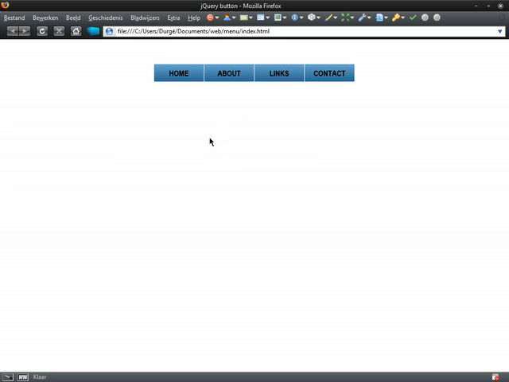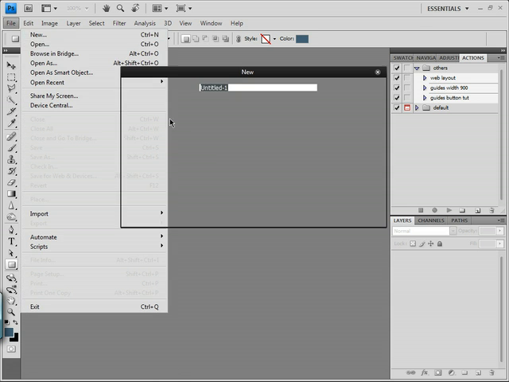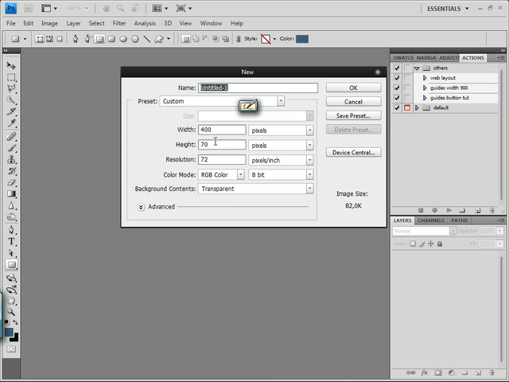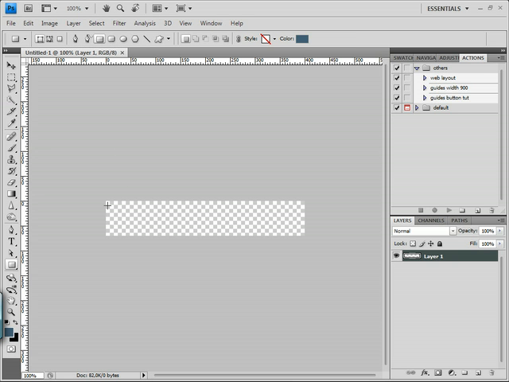Today I'm going to show you how to make this jQuery navigation menu. For the design part, we're going to start off in Photoshop, create a new file, width 400 pixels, height 70. Every button gets a width of 100 pixels and a height of 35. So we make guides at every 100 pixels and in the vertical center. I have an action to do that for me.